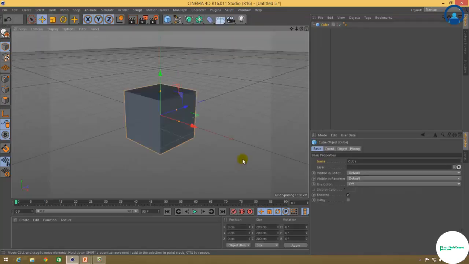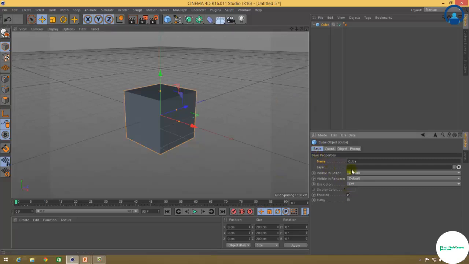There are some basic properties available for each and every primitive. Let me first cover those basic properties and then I will explain each individual property in detail. The first thing is basic. Inside basic I can change the name of this object from cube to box, and when I click outside you can see it's changed inside the object manager too.